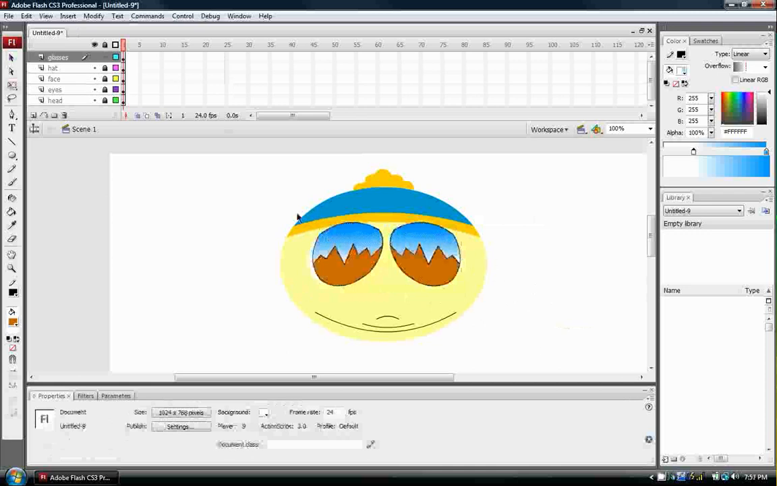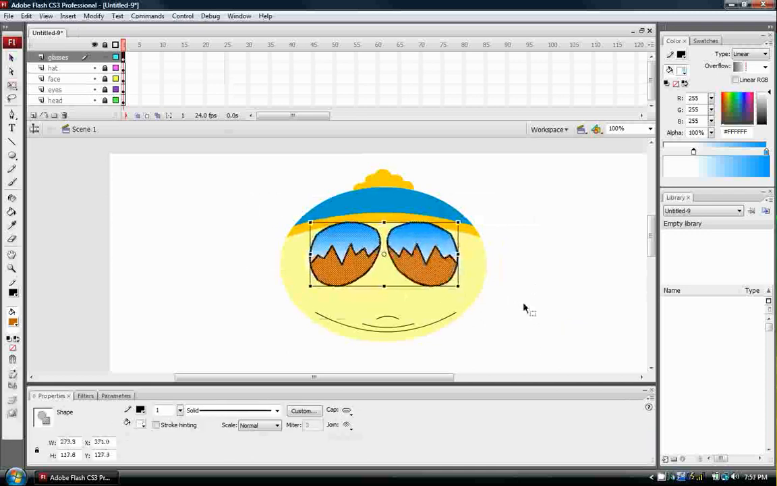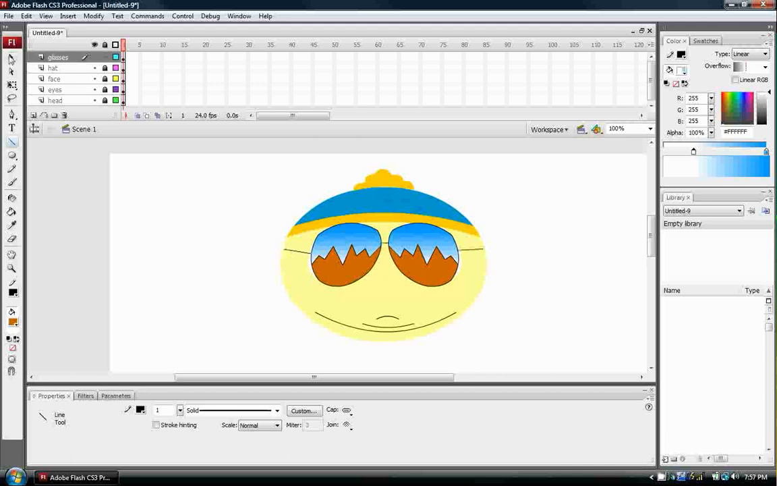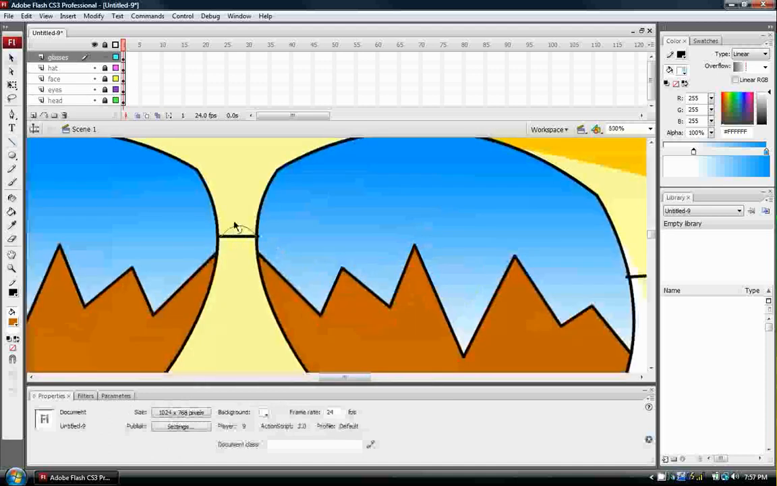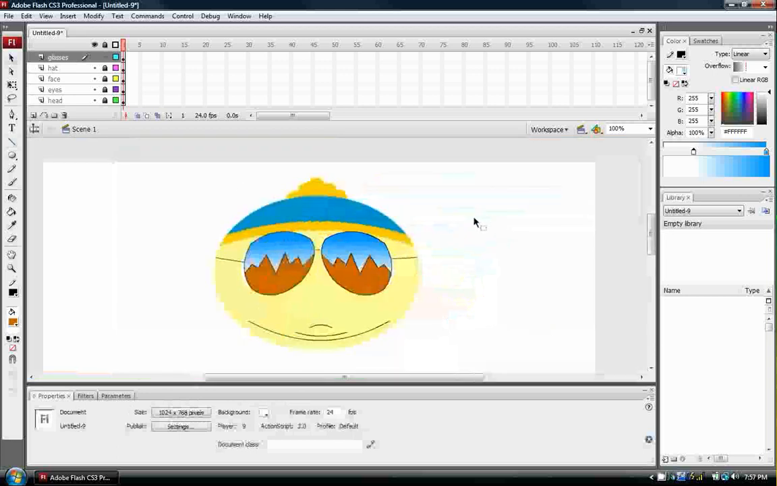Okay, so now that we've got our glasses, we can finish them off by drawing on the handles using the line tool. That's one, that's two, and we draw the line in the middle here and connect the two frames, and then we can now zoom in on that and drag it up to curve it, and that's it, all done.